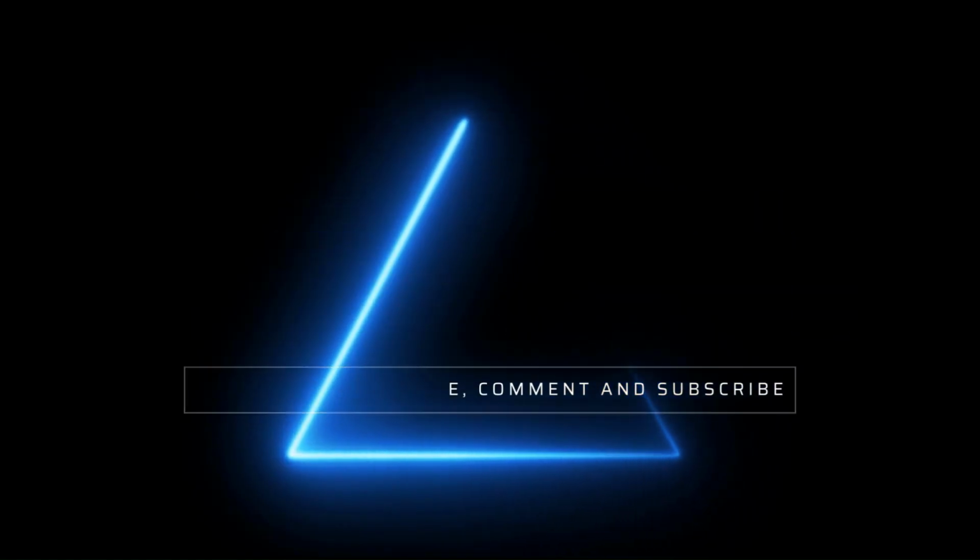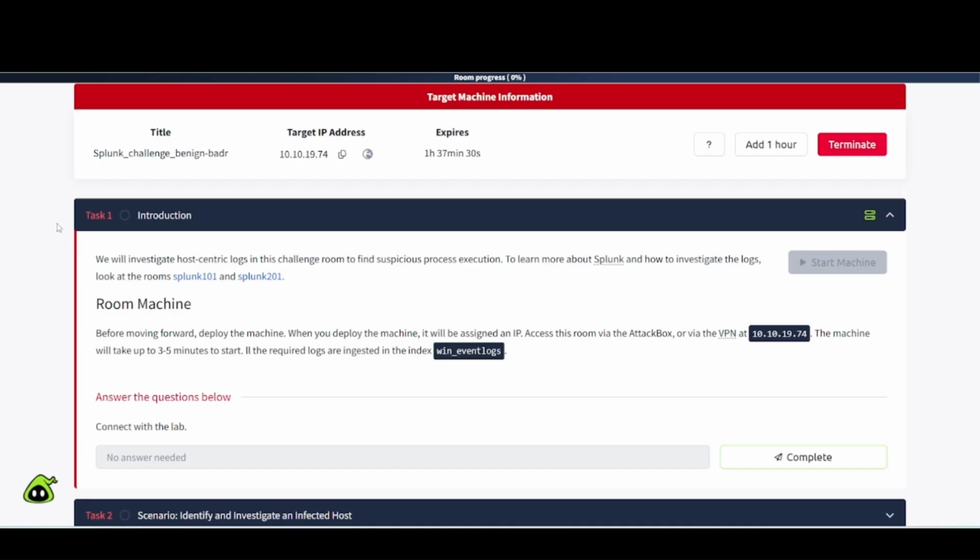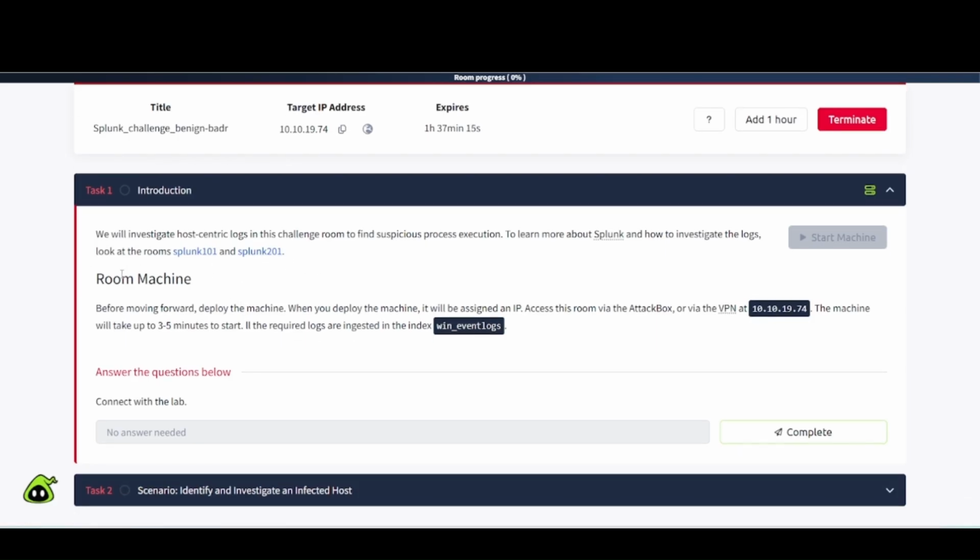Let's take a look here. Task number 1, introduction. We will investigate host-centric logs in the challenge room to find a suspicious process execution. To learn more about Splunk and how to investigate the logs, look at the rooms Splunk 101 and Splunk 201, or check out my channel for any rooms on Splunk.